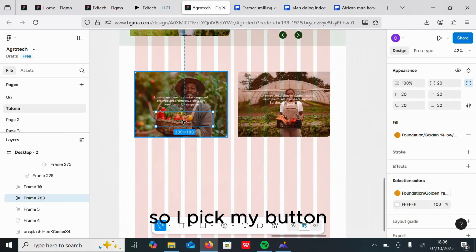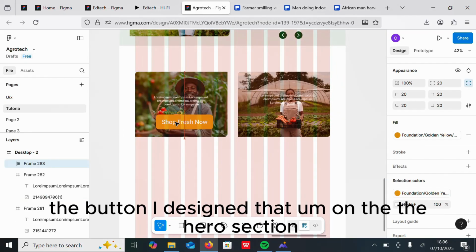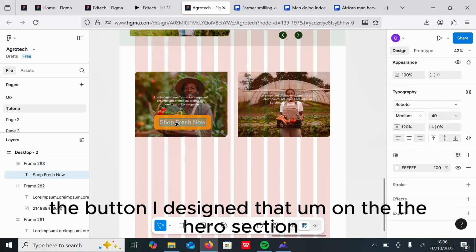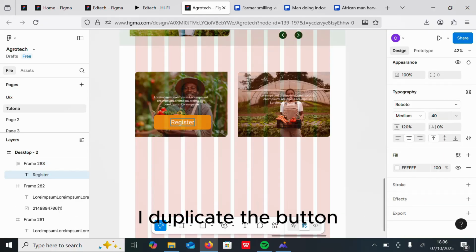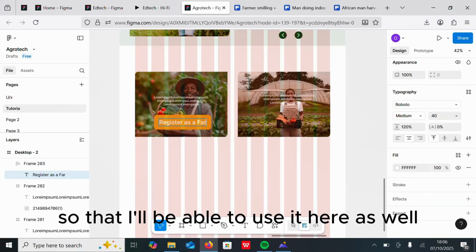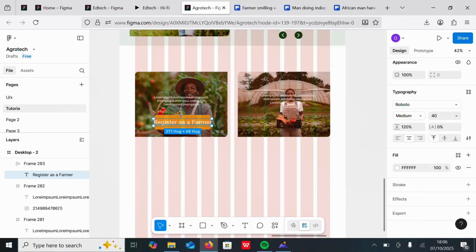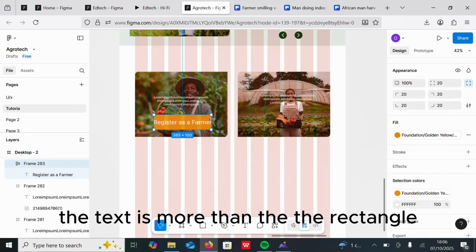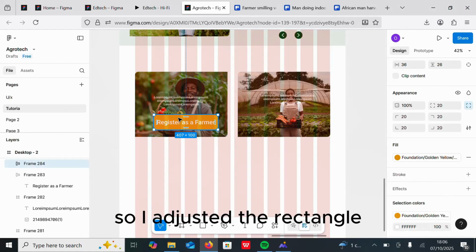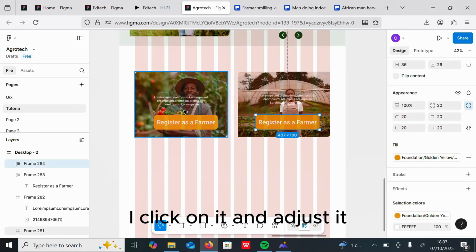Okay, so I pick my button, the button I designed on the hero section. I duplicate the button so that I'll be able to use it here as well. The text is more than the rectangle, so I adjusted the rectangle. I click on it and adjust it.